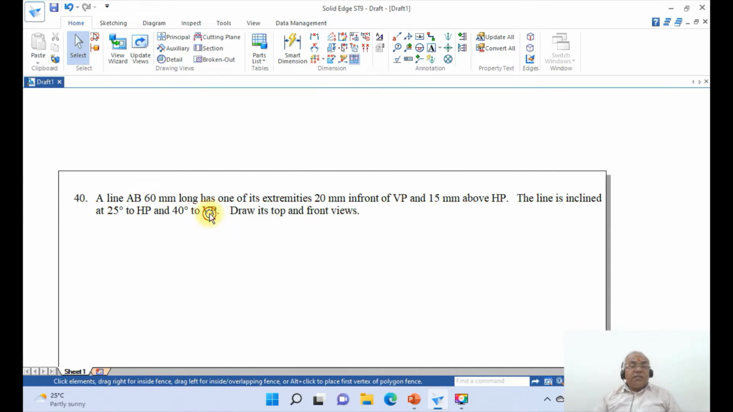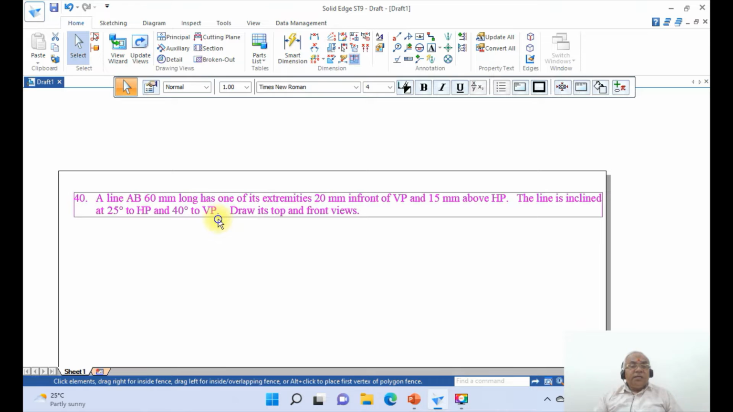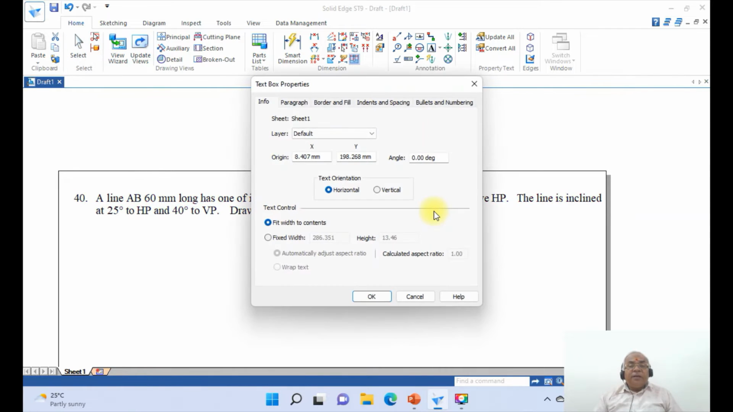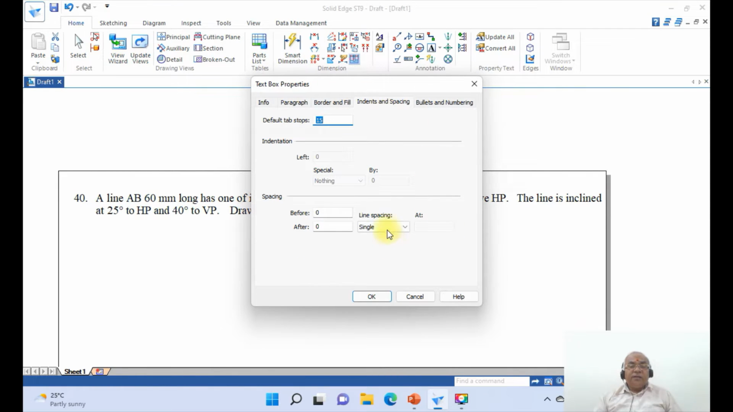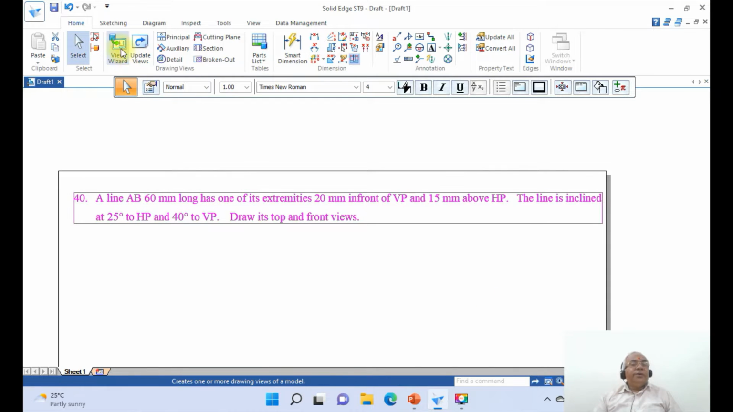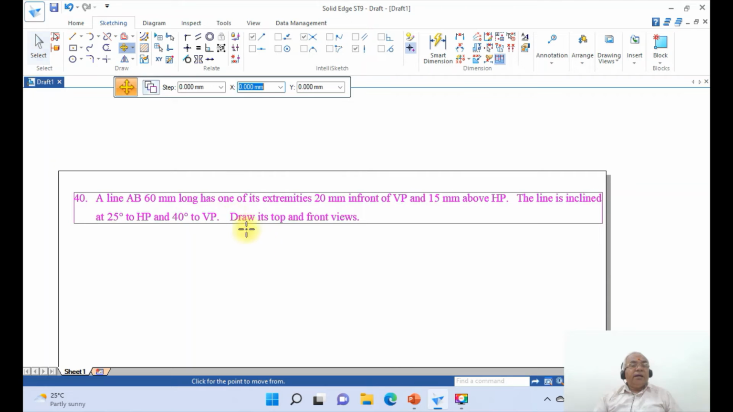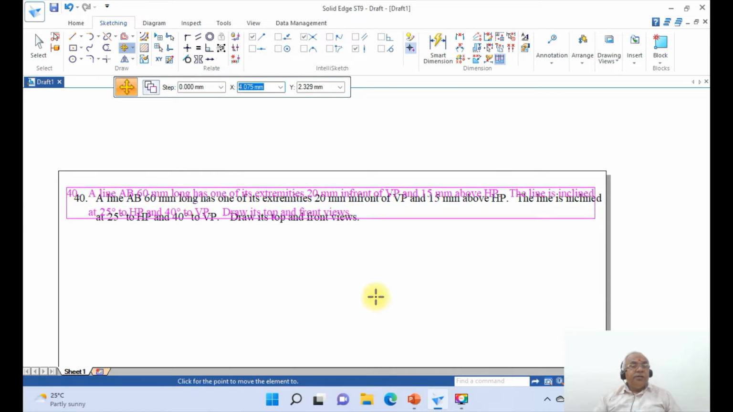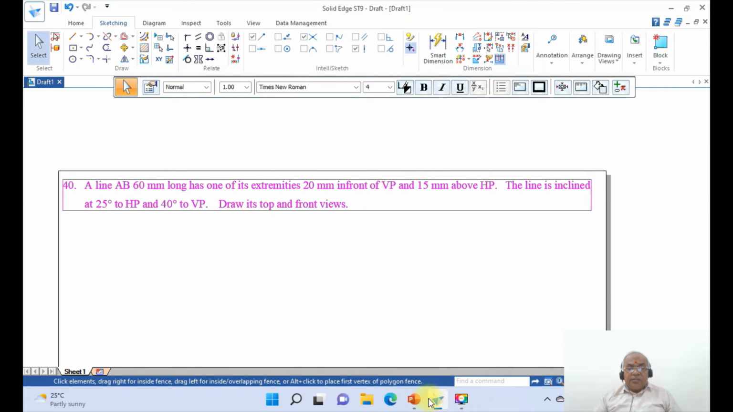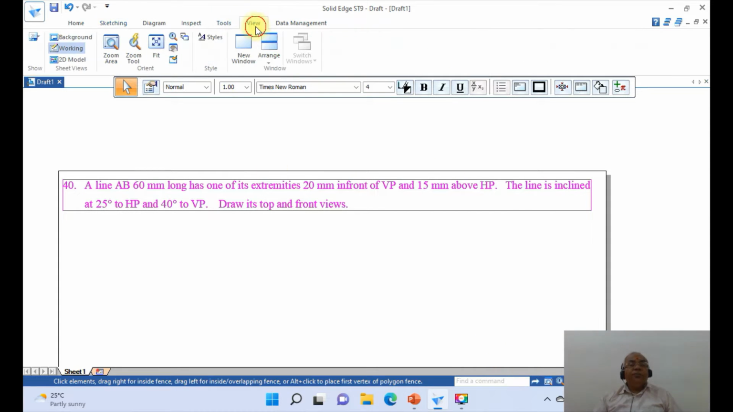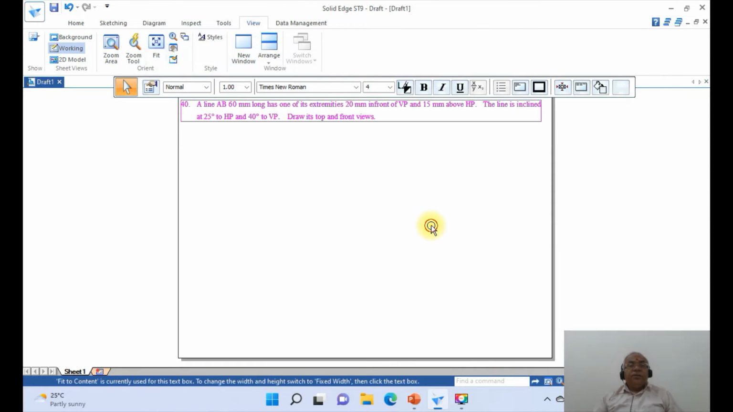So just go to Select, change the line spacing, go to Indents and Spacing and set 1.5 and say OK, if you want to do it; otherwise we can leave this. It's not a hard and fast rule that you need to do. Then go to View and select Fit.